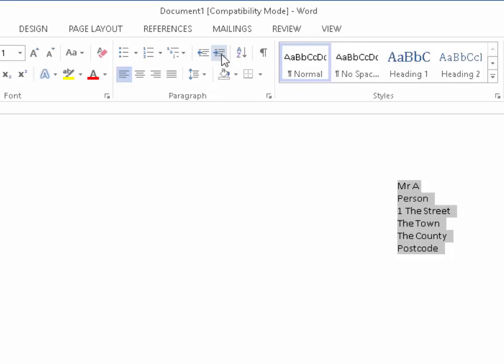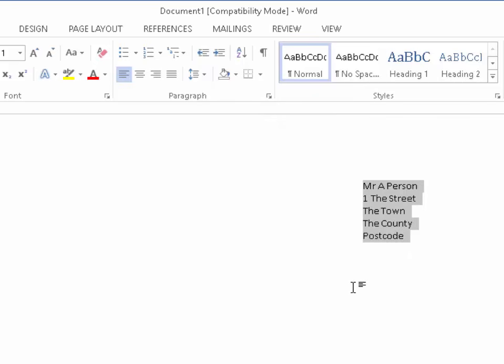If we go too far, as I have here, then we can click on the decrease indent button, which is next to the increase indent button. So I'm going to click that once to take it back a step, and there we go, we're in the right place. And then I just left click once anywhere on the screen to unhighlight the address.